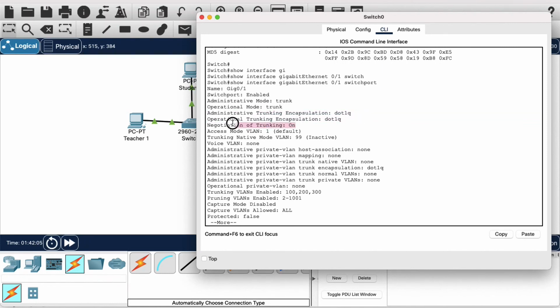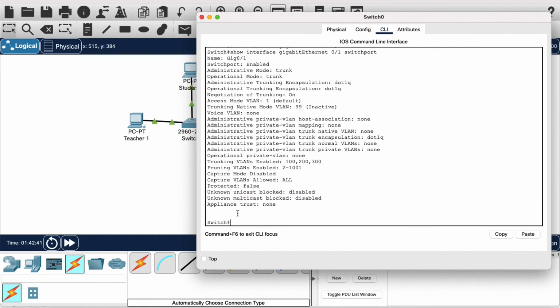The negotiation of trunking is on. That means that it is sending out information that it is available for trunking. So if there is a dynamic auto port on the other side, it will automatically switch to trunk. The native VLAN, as we had set, is 99 on this port, and the trunking VLANs that are enabled on this port right now are 100, 200, and 300. And we are pruning, that is, we are not sending any other VLANs on this port.